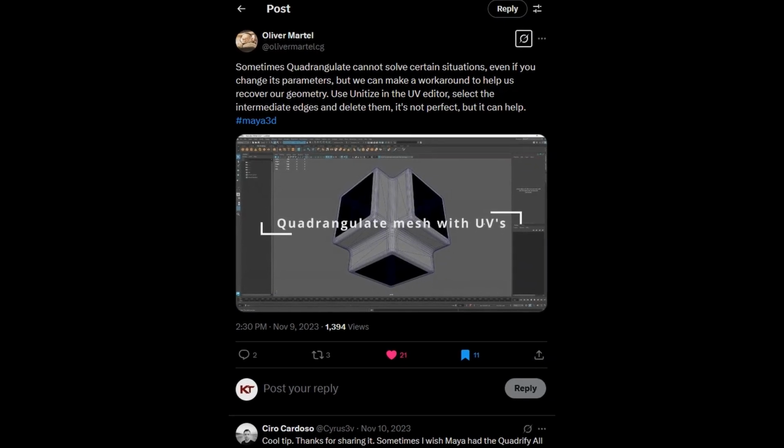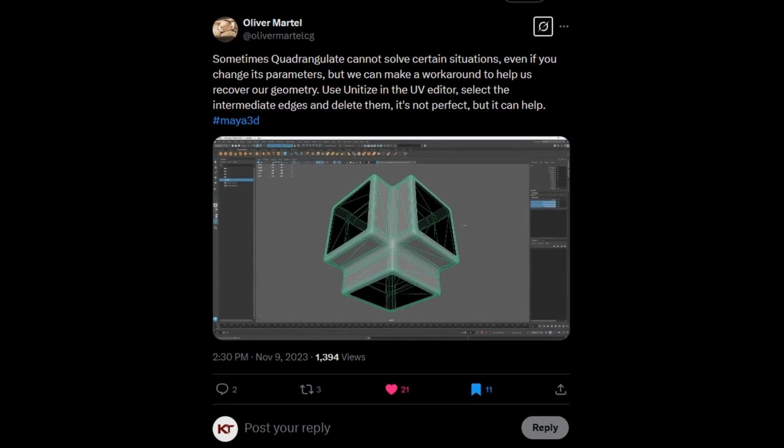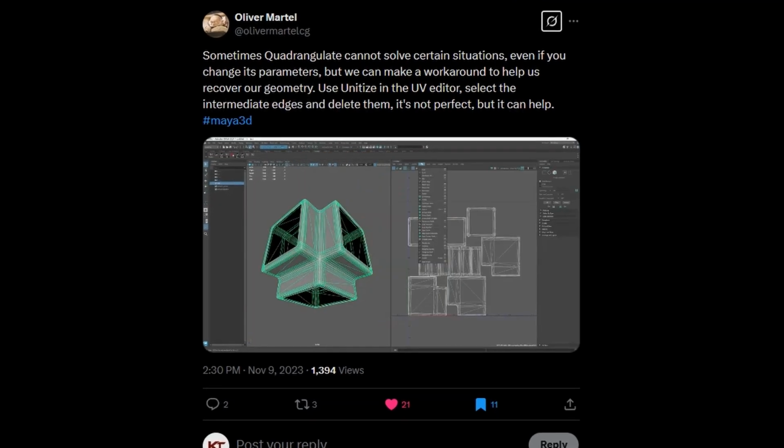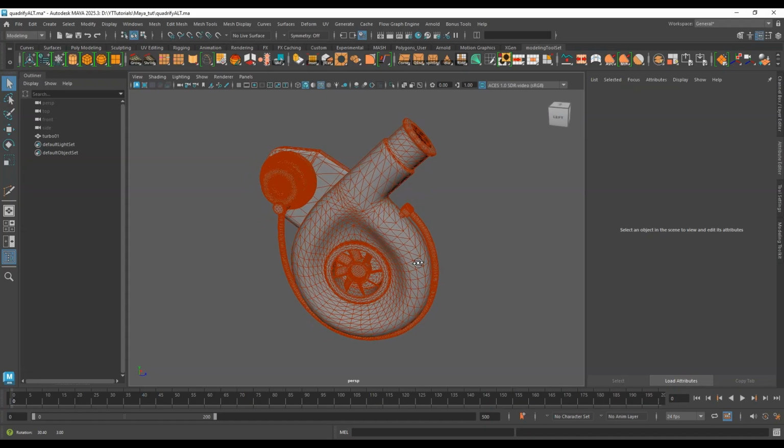So recently, while I was browsing on Twitter, I came across a post by Oliver Martel where he's showcasing a technique using Unitize in the UV editor to clean triangulating meshes. So I decided to put this technique to the test. To start off, I'll show you the results of using Maya's Quadrify function.